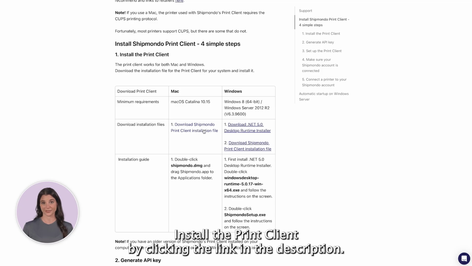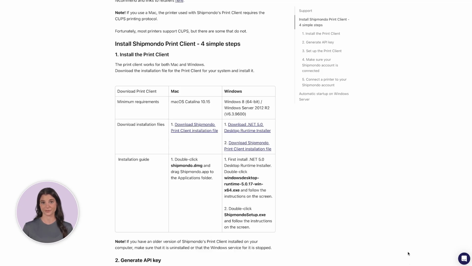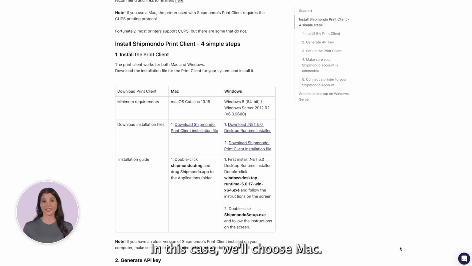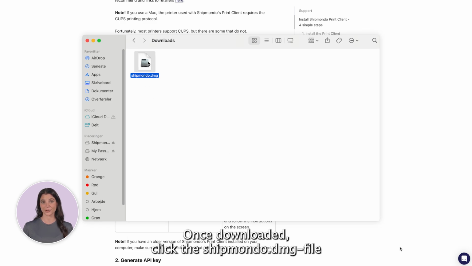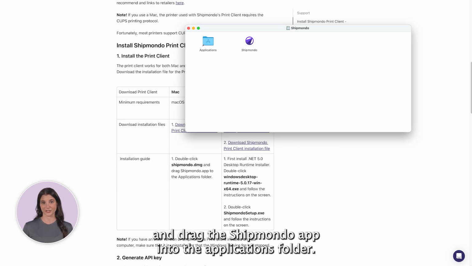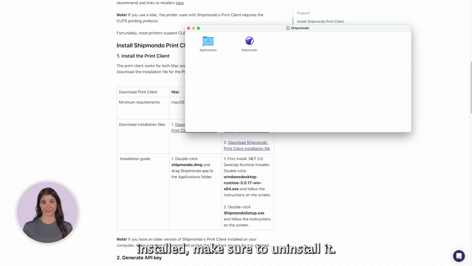Install the print client by clicking the link in the description. You can choose to download for either Mac or Windows. In this case, we'll choose Mac. Once downloaded, click the shipmondo.dmg file and drag the Shipmondo app into the Applications folder. If you have an older version of Shipmondo's print client installed, make sure to uninstall it.